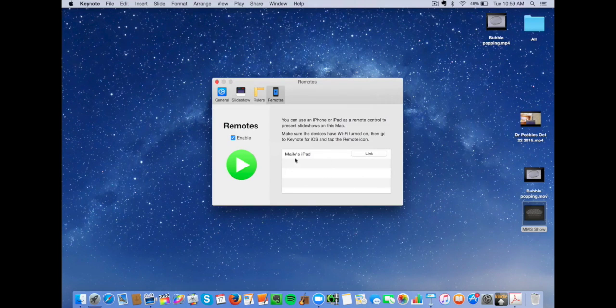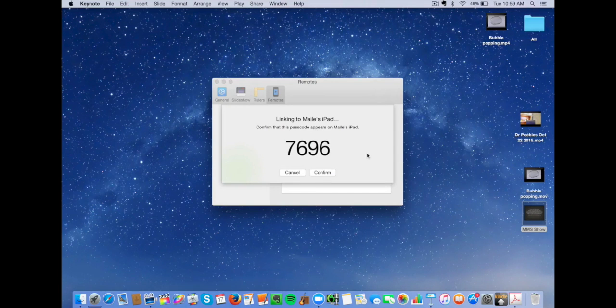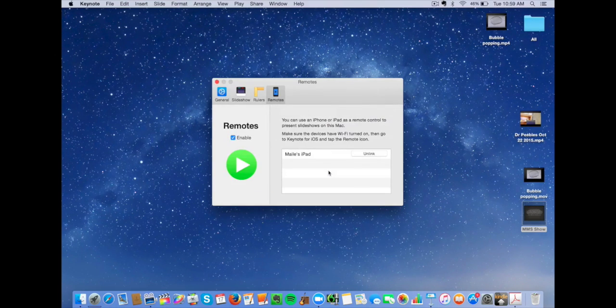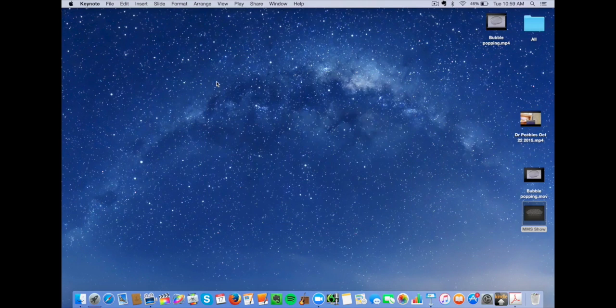It found my iPad because I added it on my iPad. Click Link. And that shows up on my iPad as well. Click Confirm. And now they're connected. Now the question becomes, how do you see just the presenter's view on your laptop, on your desktop, but you can control it and see the other on your iPad?